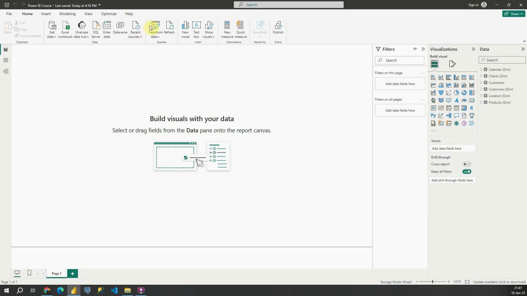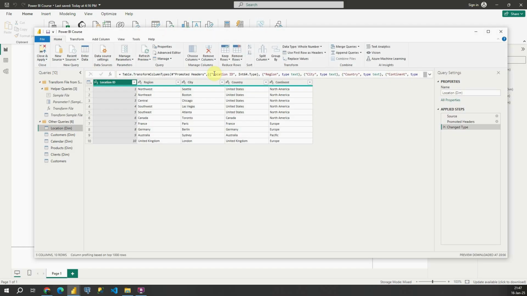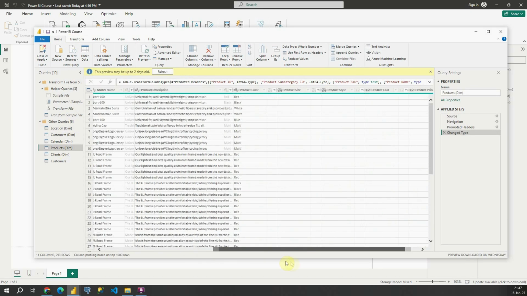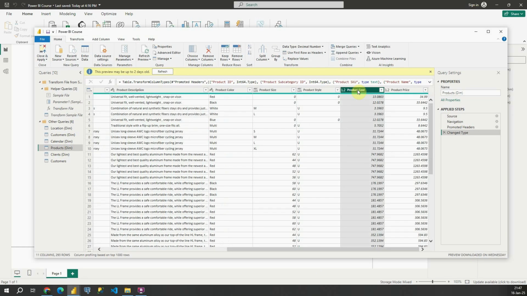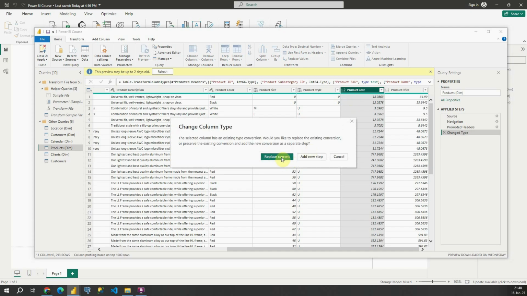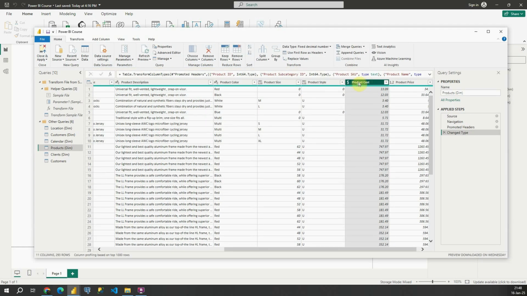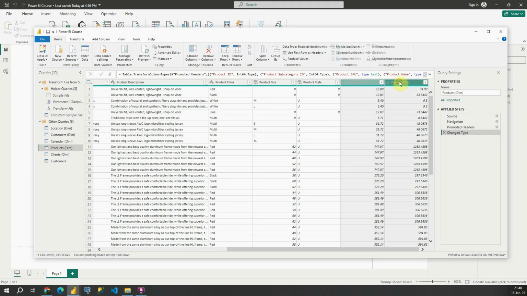If I go to transform data, and when we have our Power Query editor opened, I'm going to go to products table, and I'm going to check the product cost column. As you can see, this is decimal value. Let's actually change it to currency. And great, now product cost is currency. Let's do the same for product price. Let's click here and then let's choose currency. That is perfect. Now that we have that completed, we can proceed to our numerical tools.